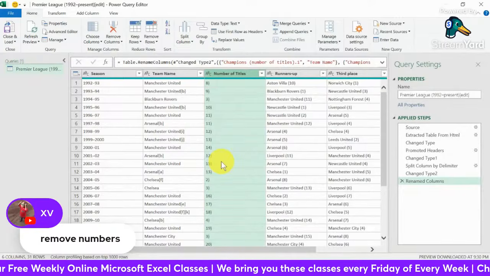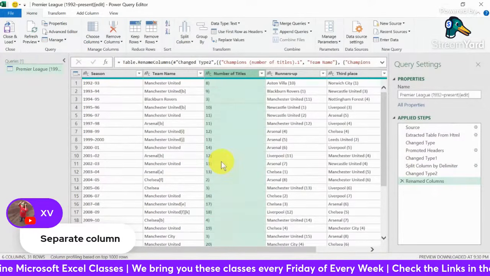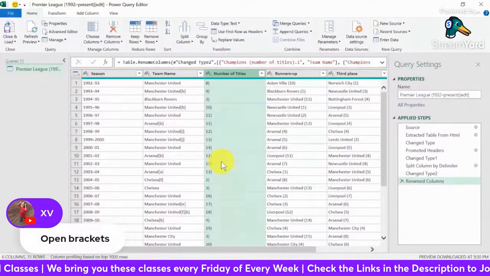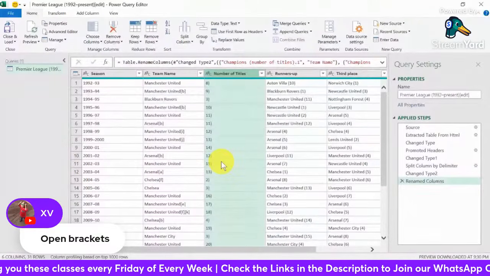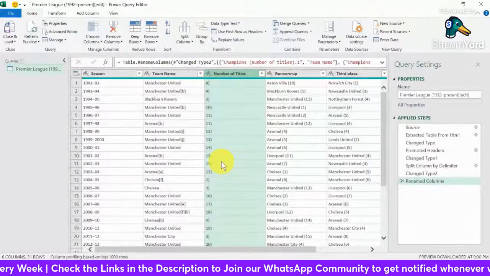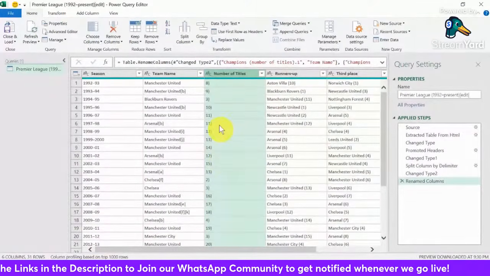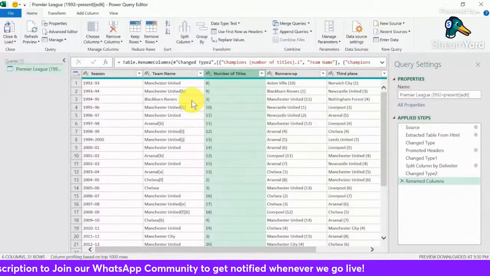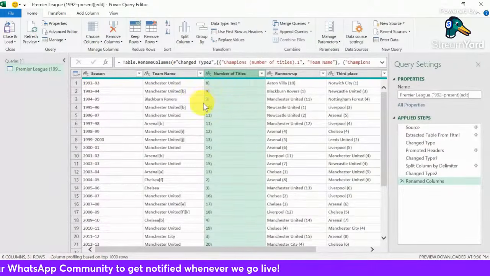As if XV, you're saying separate column. That's fantastic. And you're also saying here, open brackets. I believe you're on the right track. You're giving us the suggestions that we need. And let me hope that it's what I'm doing on the screen. You let me know. So let's get rid of this closing bracket.